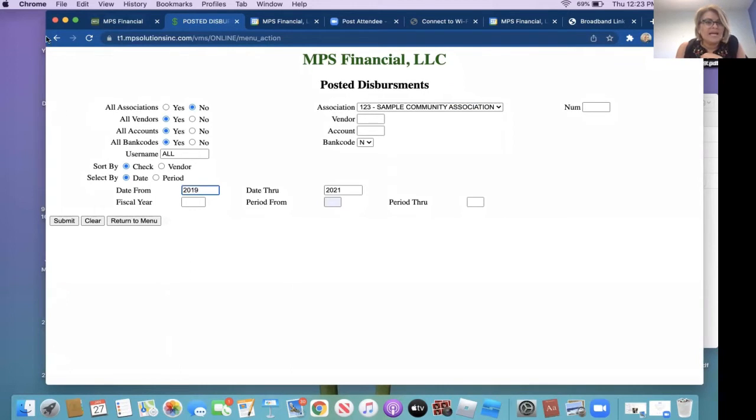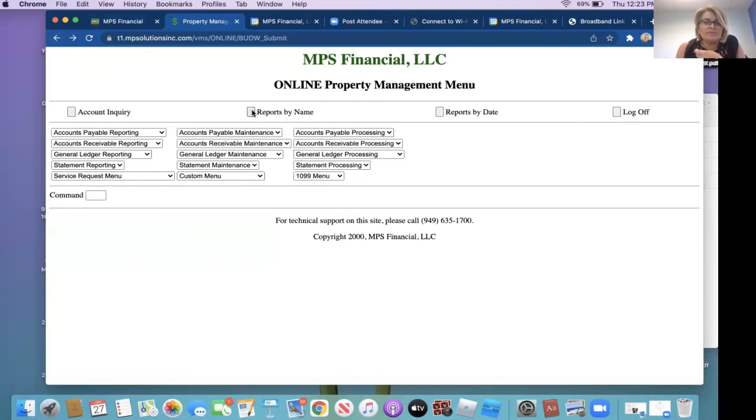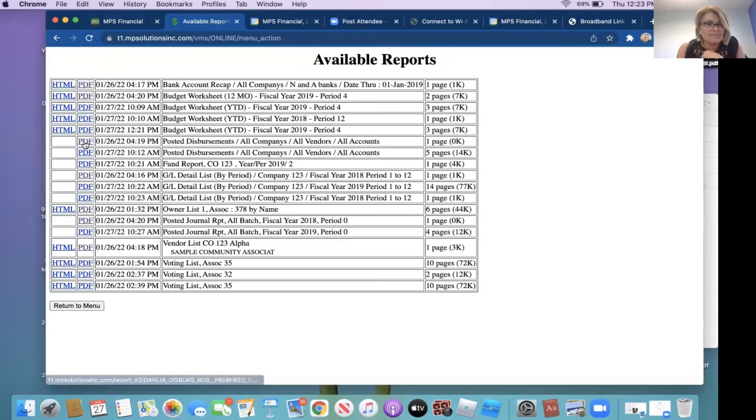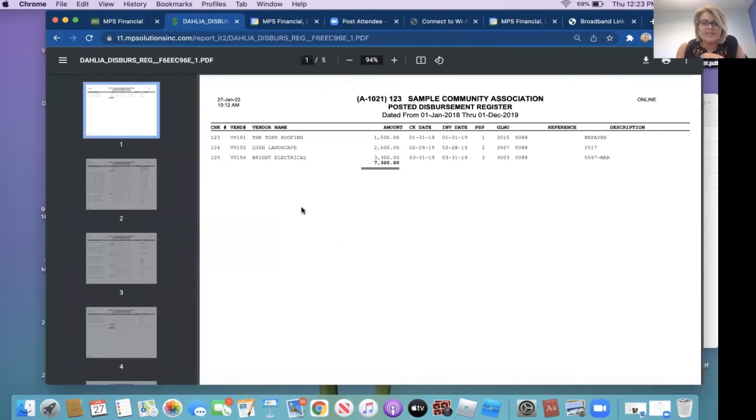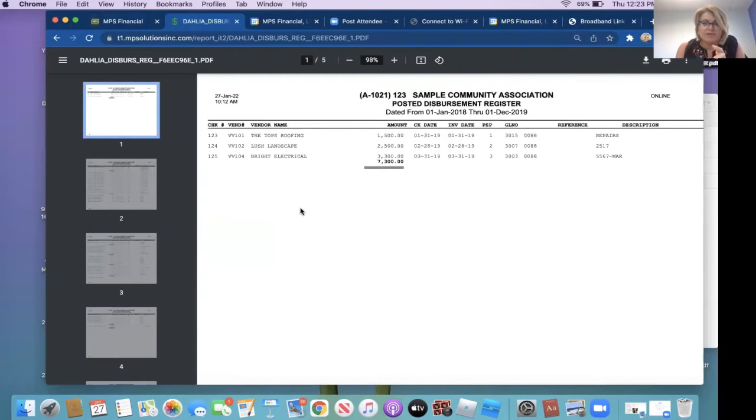Okay. And then we'll find our reports by name. And we'll look for our posted disbursement file that we just ran. And here you can see, because this is our sample area, we don't have a lot of data in it. But as you can see, this is our sample business community. This is all the payments that went out from January 1st through December 1st, 2019.